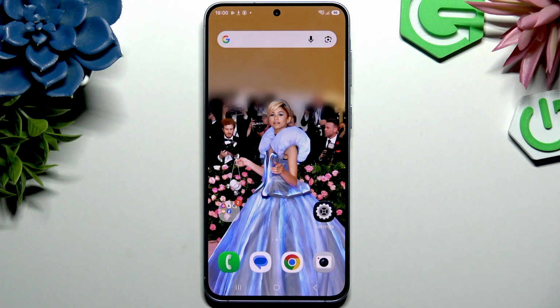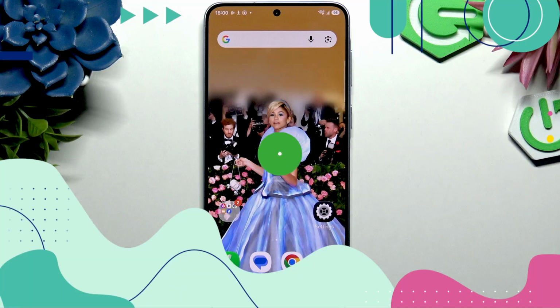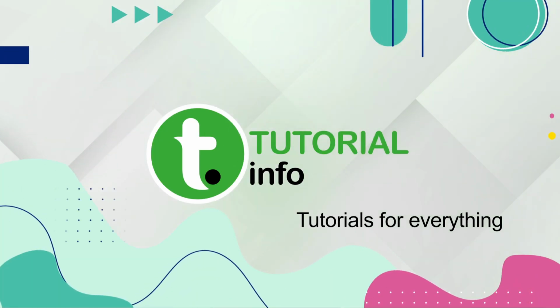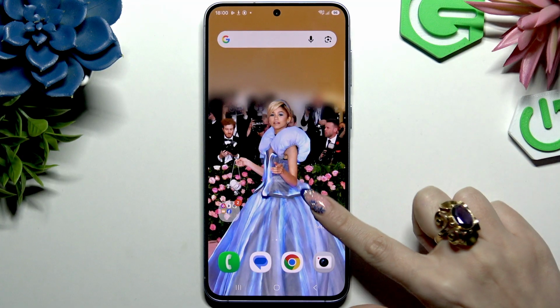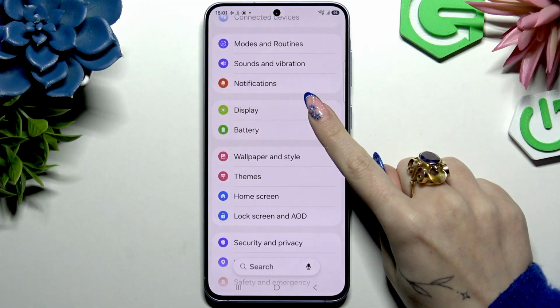In front of me is Samsung Galaxy A57 and today I would like to show you how you can change font size. First of all, you need to launch settings and scroll to hit display.